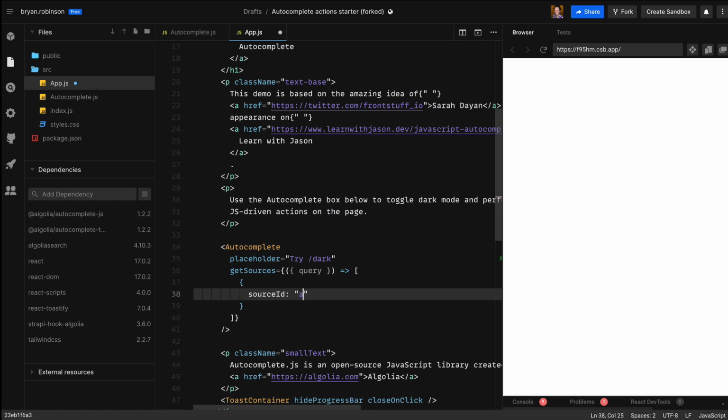The source ID is any string. We're going to call this actions, but it's a unique identifier that will allow you to use various things inside of your autocomplete. And then after we have the source ID, we need to provide it 2 more items to get working. One is going to be the template that we use to display each item, and one will be how autocomplete will run to get the items with the getItem method.